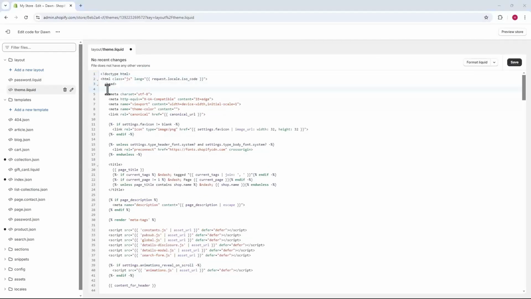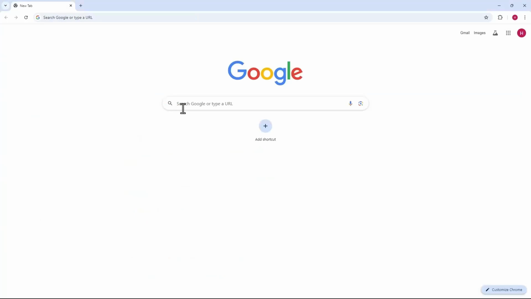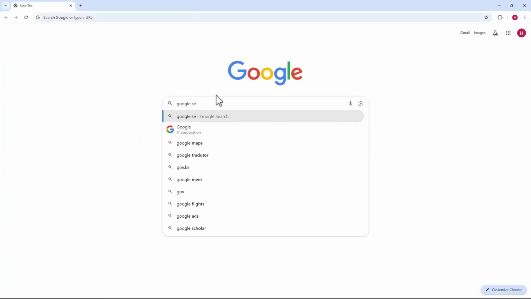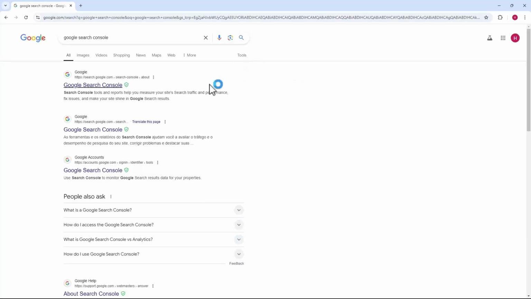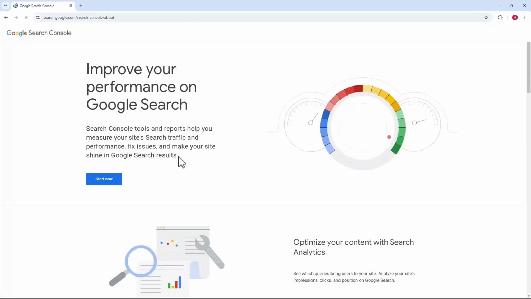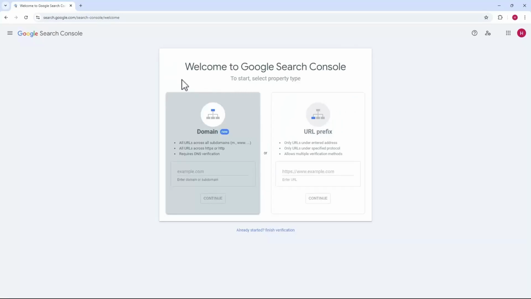Now open a new browser tab for Google. Go to google.com to see the search bar. Click and search for Google Search Console. Just type and search. The first result will be Google Search Console. We can click here and the Google Search Console page will appear. Click Start Now and the next page will welcome you and ask to set up the property.